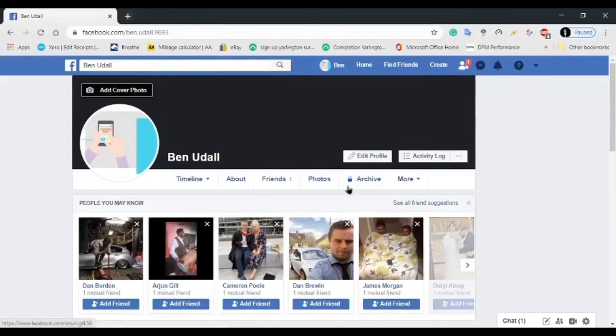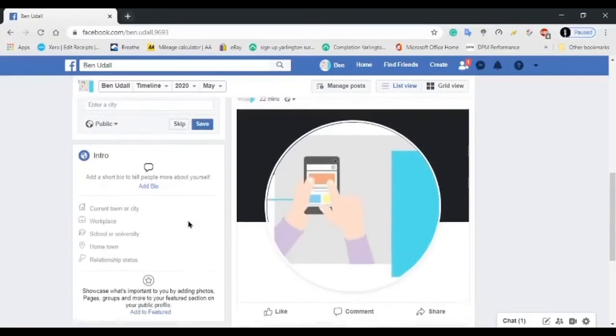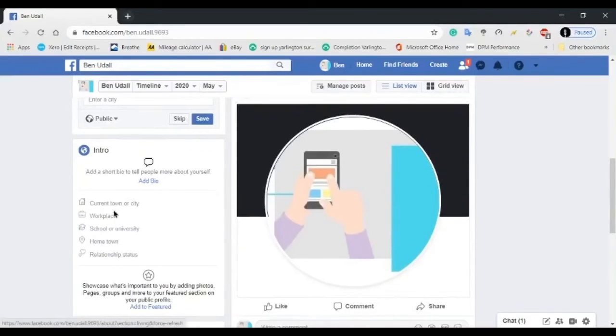Here you can see there's random suggested friends on here. It will ask me where I'm from. You can add an intro to tell people about yourself. You can tell people where you live, where you work, where you've been to school or university, where you came from, and what relationship status you have.